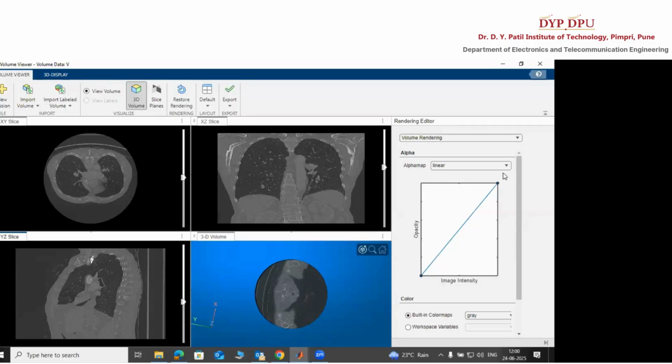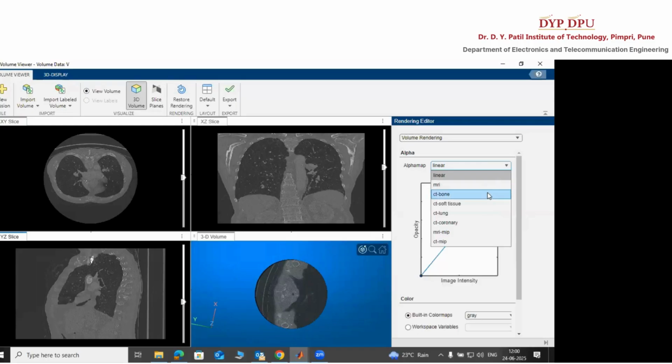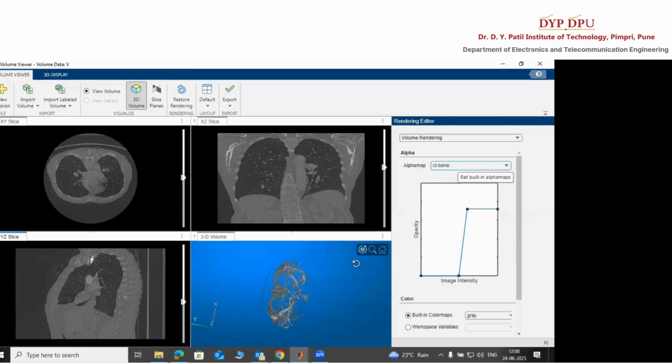Okay, but for better understanding, go for the CT bone. If you click on CT bone, then a better visualization will come into the picture. Okay, so just see here. This is the 3D visualization of the lungs. Okay, so this is the lungs. Then we have to segment in the viewer.